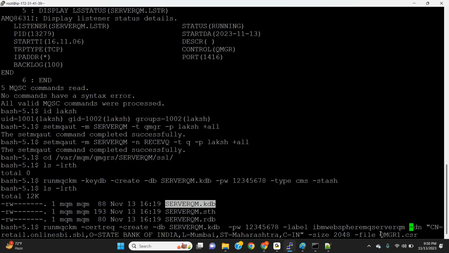DN value. You know the DN value, right? I have taken a small example of a DN value. Let us assume my DN name is SBI, Retail Bank of India, State Bank of India, some SBI project DN I have taken. Whatever DN name is required, you can provide that DN name over there. For the file name, you can take any name. For example, my file name is server qm.csr, and hit enter.